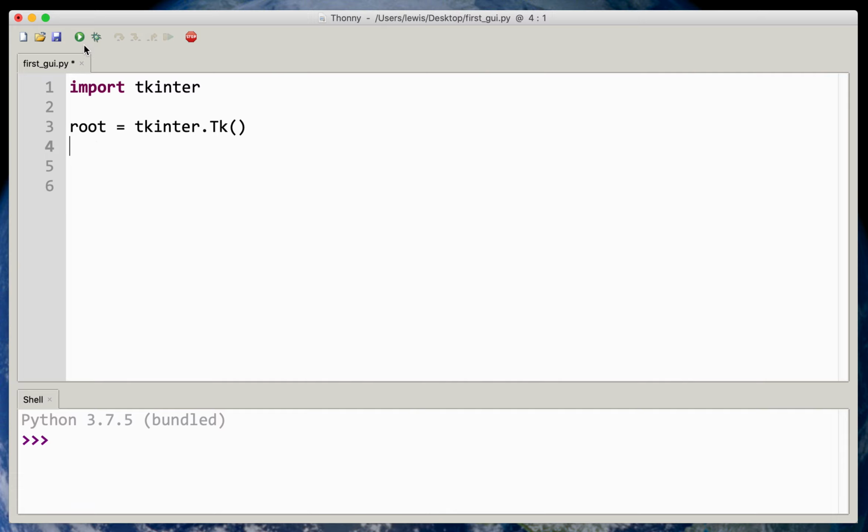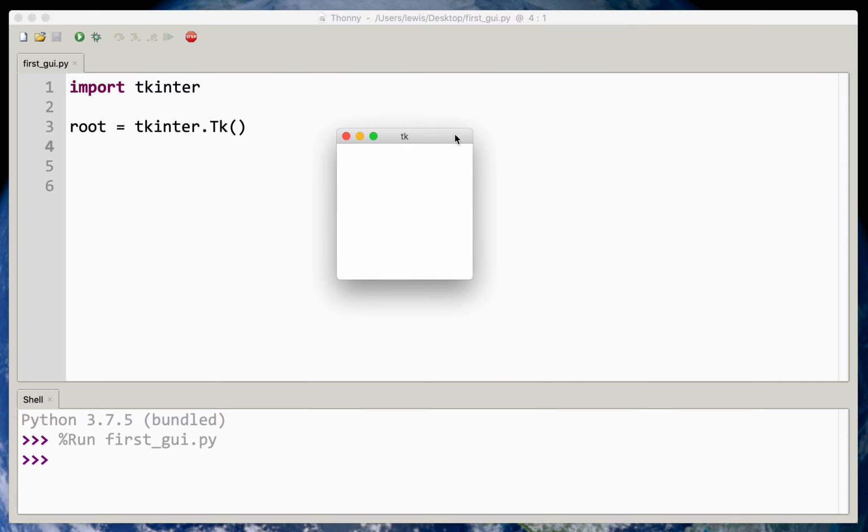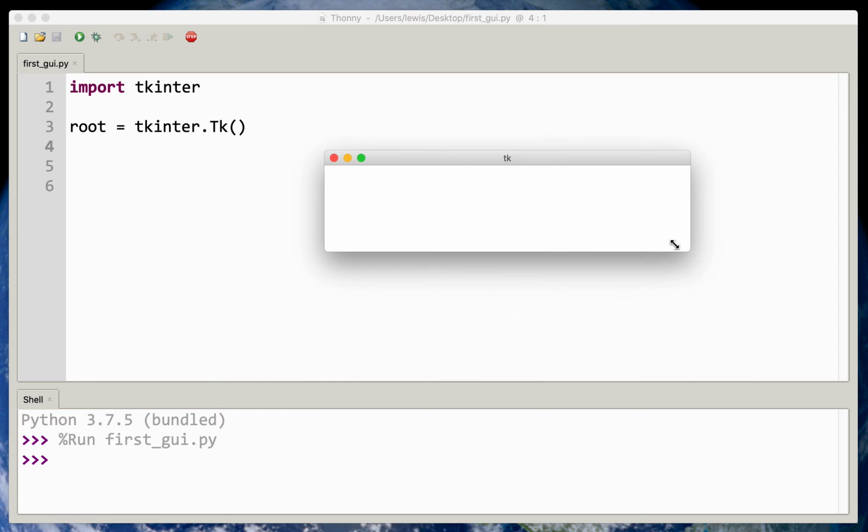I can even run it just as is. I'll drag the window that it pops up into our viewing area here so you can see what happens. So this is a separate window, pops up on its own just with that one line of code. I can resize the window. It has a default name in the title bar of tk. We'll change that in just a second.